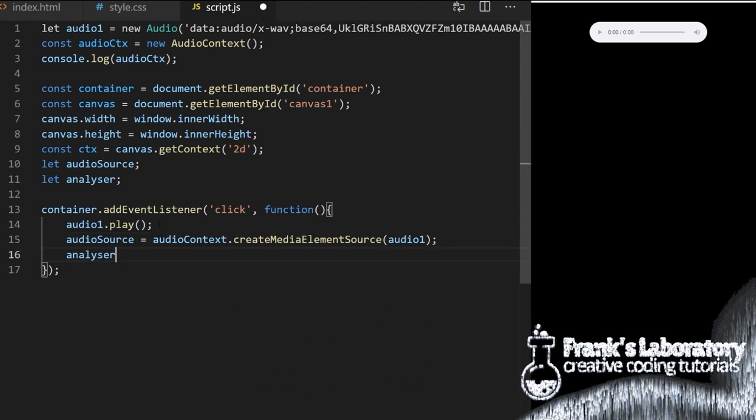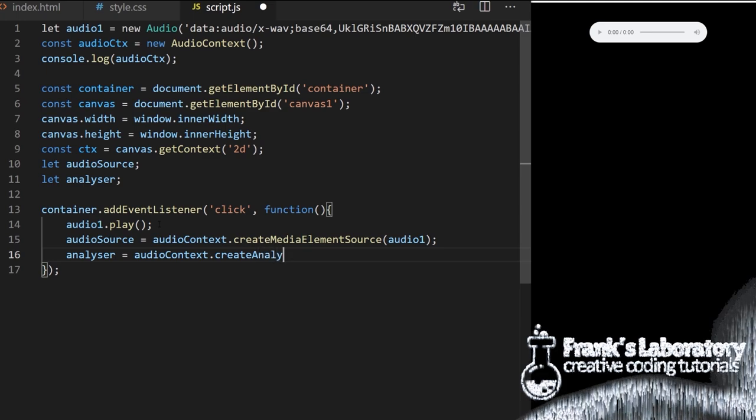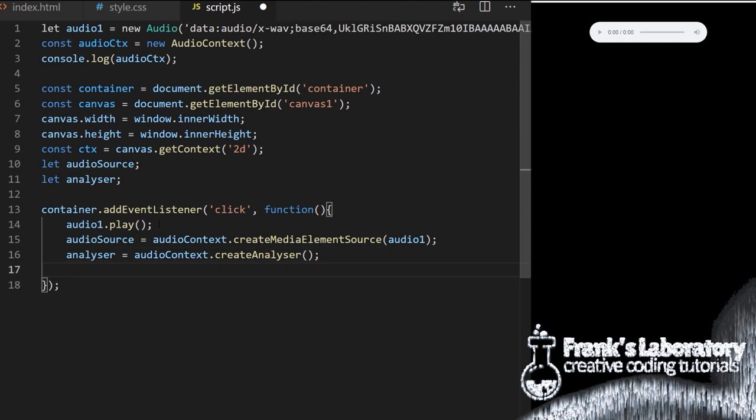Then I take analyzer variable from line 11 and I set it equal to audio context from line 2 dot create analyzer. Create analyzer built-in method will create a special analyzer node. This node is used to expose audio time and frequency data. We will need this time and frequency data for our visualizers.